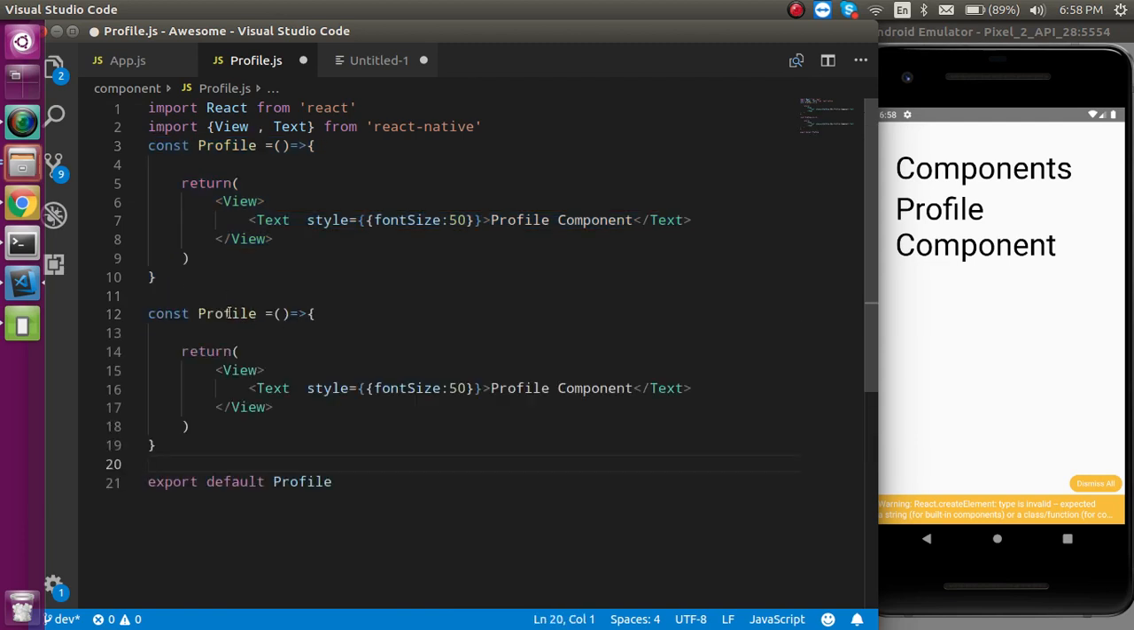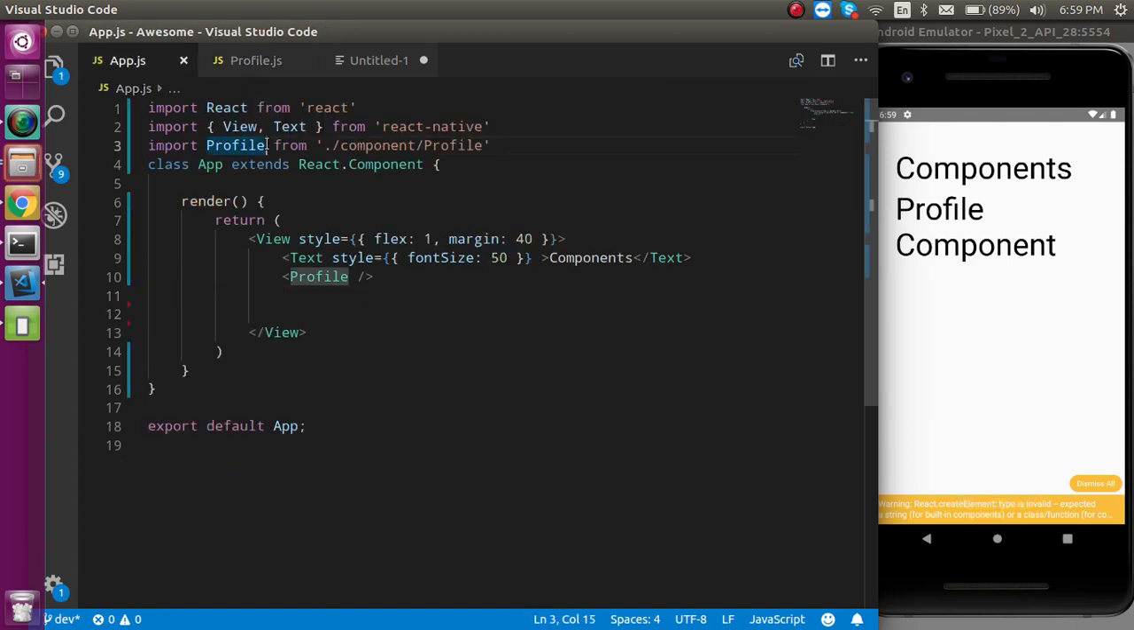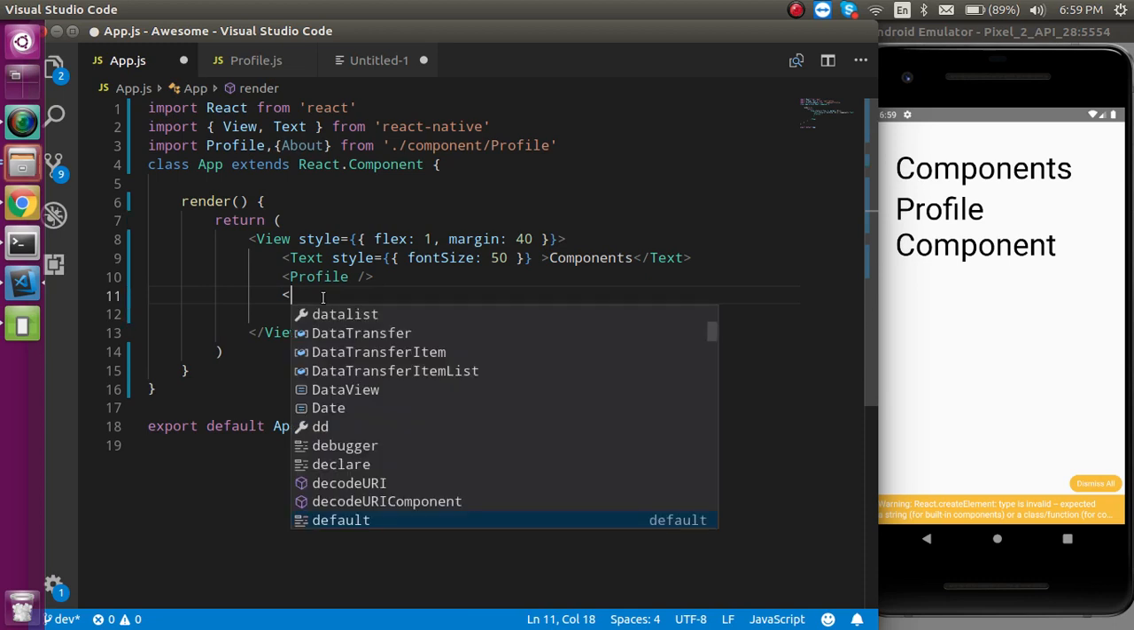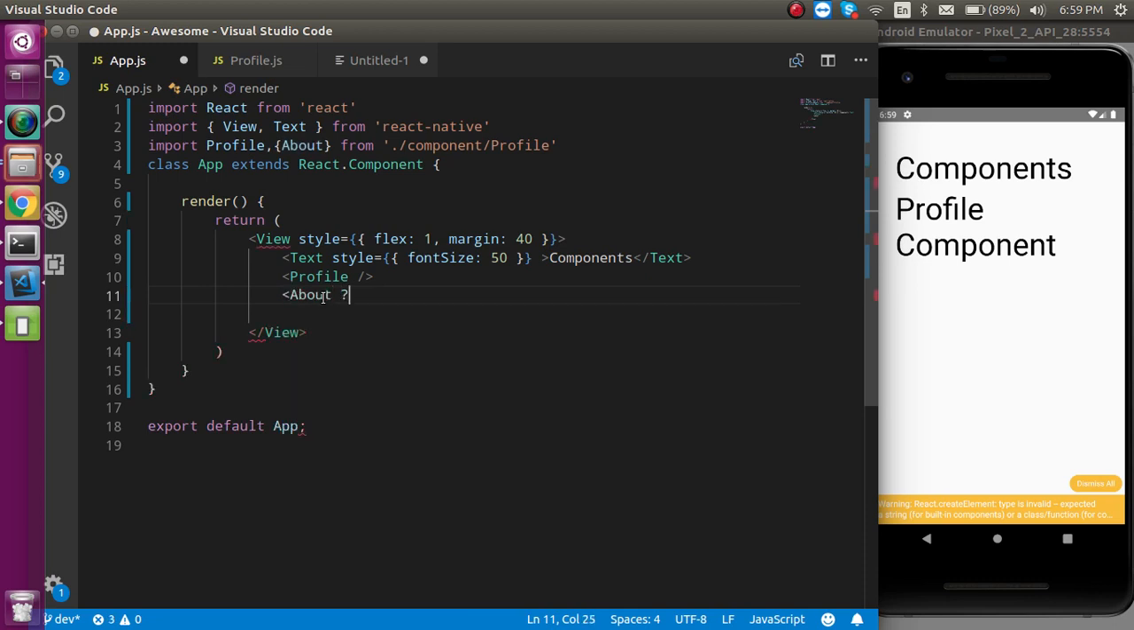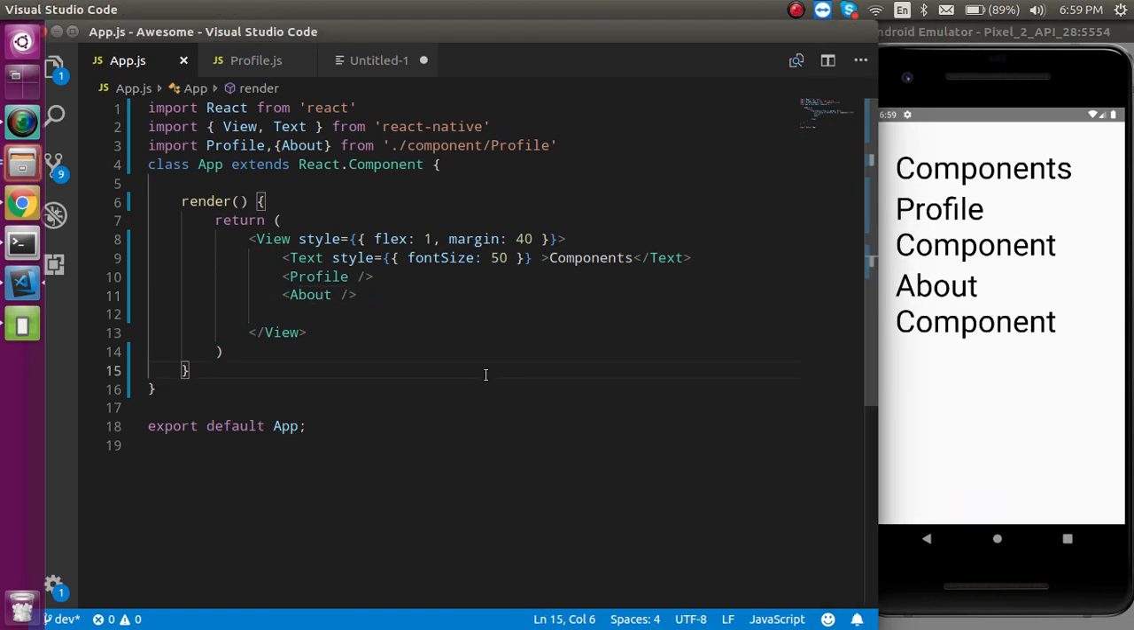So let's make About or something like this, and I can put an About component here, and here I can simply write export. And now if the item is exported by default, then we have to import it without brackets, and if it is a normal export, then we have to import it inside curly brackets, and I can simply use it like this. Right? So now you can see the About component also. So this is the way we can import components.